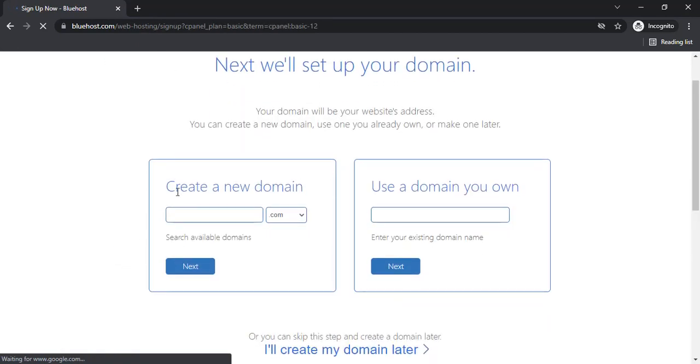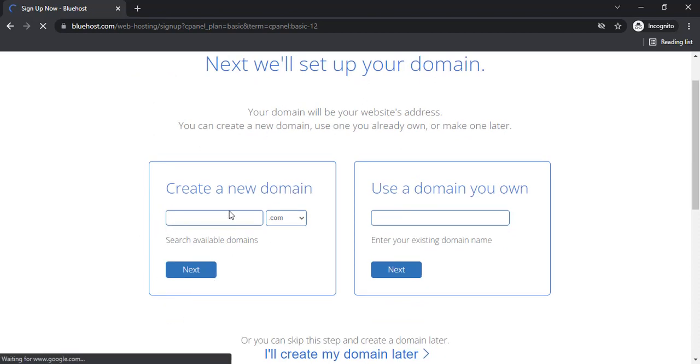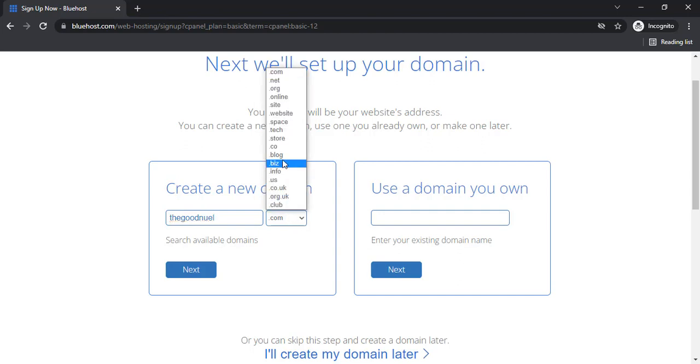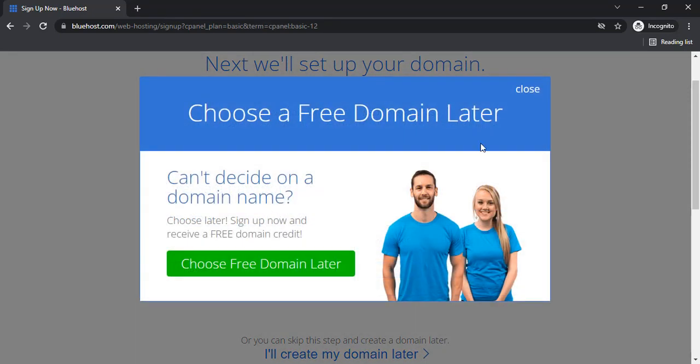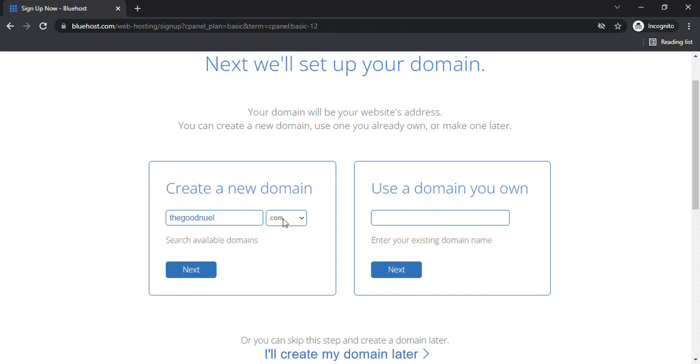And then this is where we get our free domain. If you already have a domain name you want to use, you can use your own domain. But if you have none and you want to use a free offer, you can come here and type in the domain you want. I'm just going to type goodnoel.com. This is not the domain I'm going to buy, but let's just do this for the purpose of this video. From here you can select the extension you want. For best practices, I suggest you use a .com because this is the most popular extension.